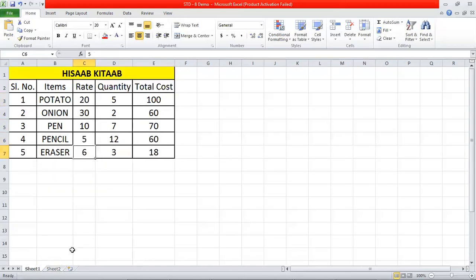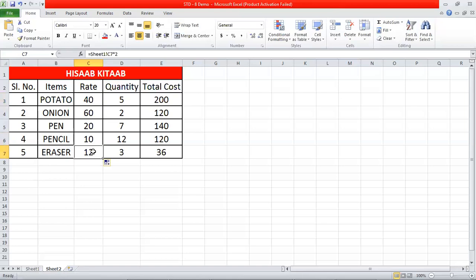Here the value was 6, here the rate value became 12. So it became just 12. Okay, so I just copied the formula. I wrote the formula only once and double clicked here. Automatically the formula was copied in other cells.